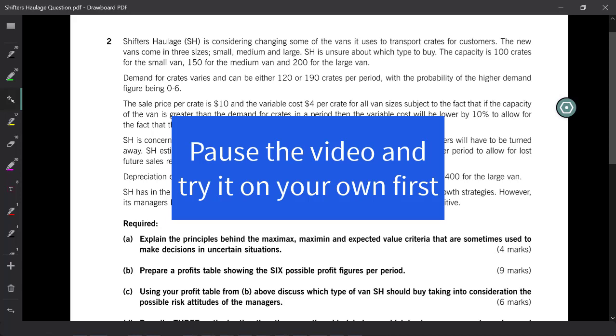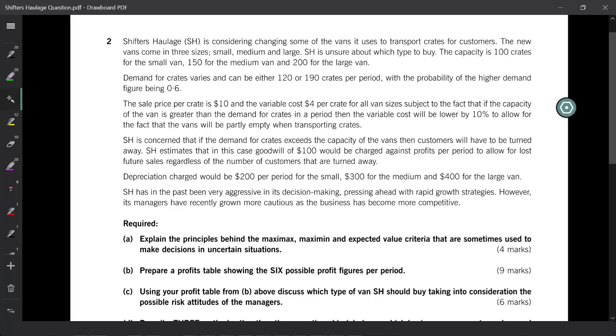You can find this question in your revision question banks, your question books. I've also given you the link to the PDF below so you can download it. I will take you through the numerical parts. We'll do the profit table, and then we will look at the different risk attitudes. We'll look at MaxiMax, MaxiMin, and we'll even throw Minimax regret into the mix. Pause the video, try it on your own, and then we'll work together.